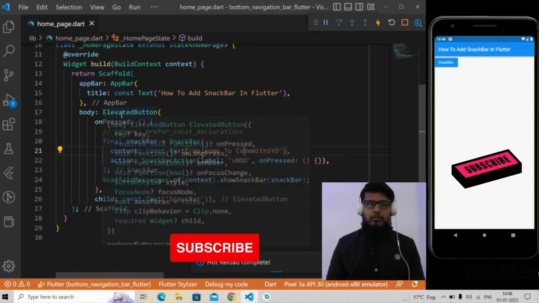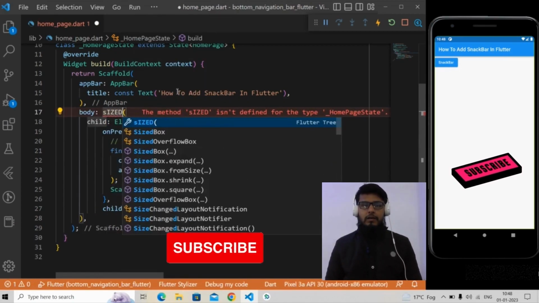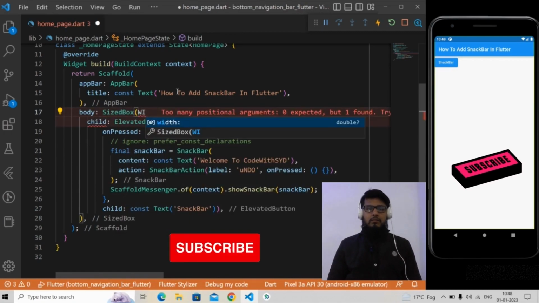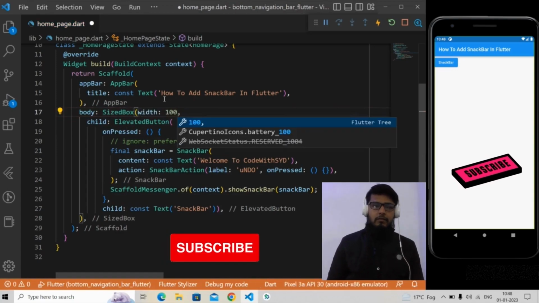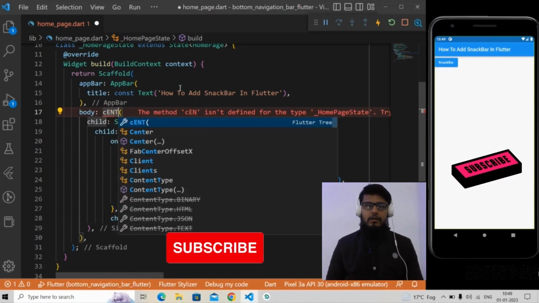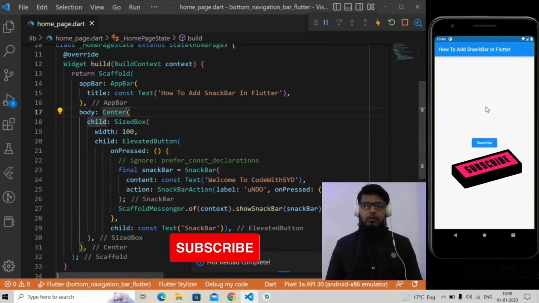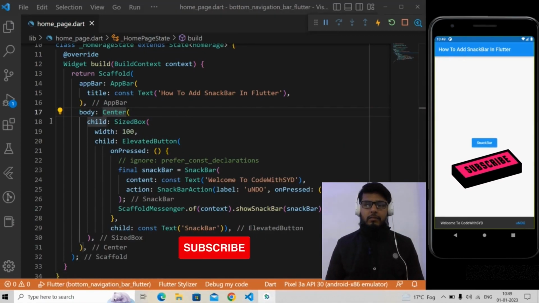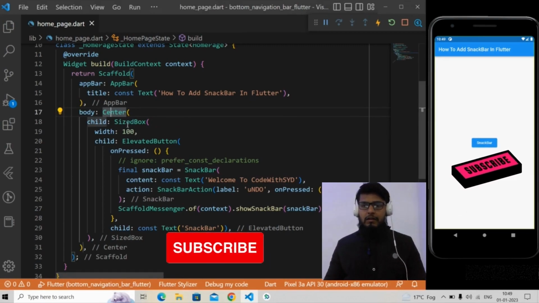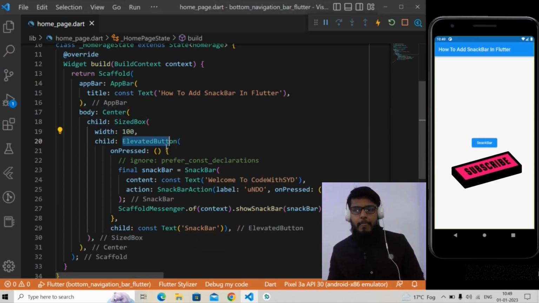After that we are going to wrap the elevated button with a sized box and give it a width of 100, and also wrap this sized box with the center widget, and our elevated button is in the center. So when we click the elevated button, the snack bar is showing at the bottom. So our snack bar is ready.